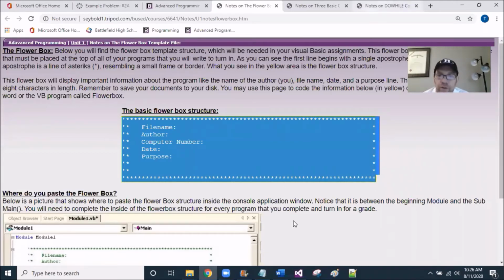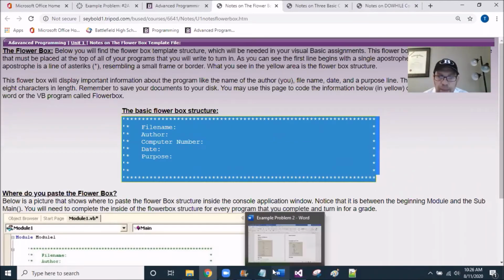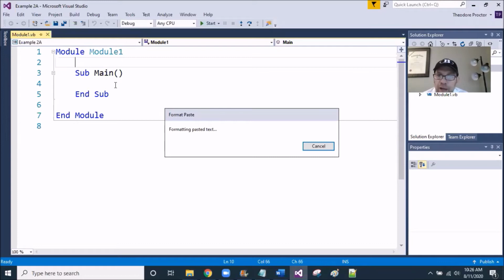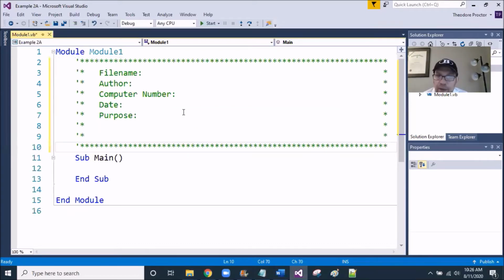I'm going to highlight the flower box. You guys should have done this before. I have done a control copy. I'm now going to go into the program and paste the flower box. It's now going to be pasted in. I now have a flower box in it.